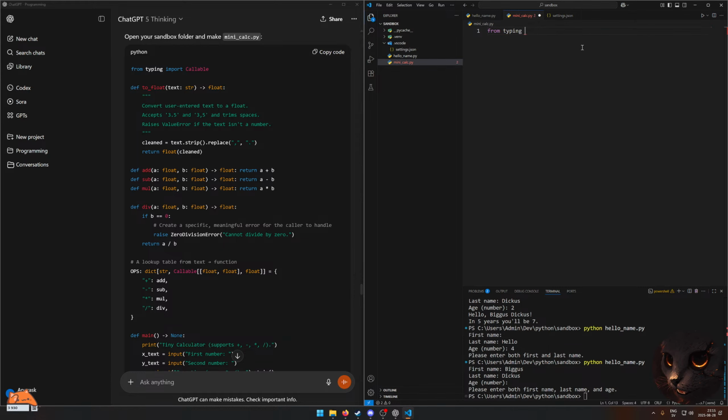From typing import Callable. Save. Thank God. And then we define the function to_float, text string, returns float.